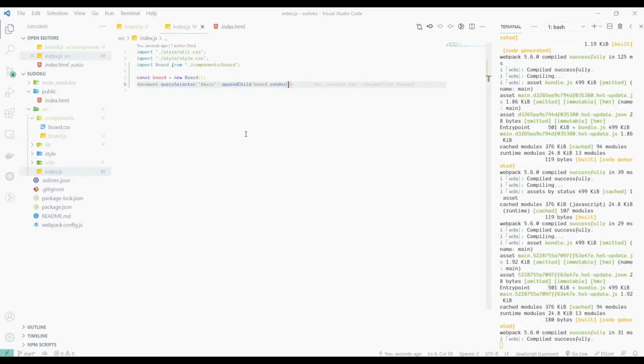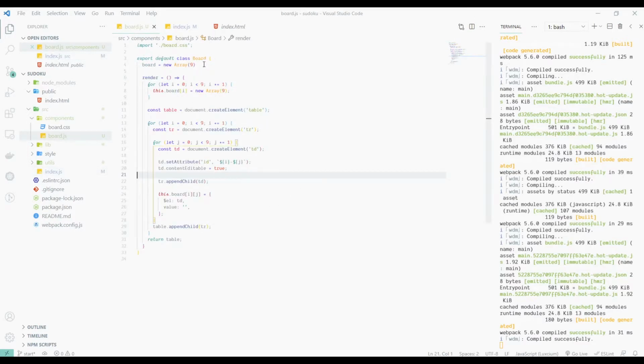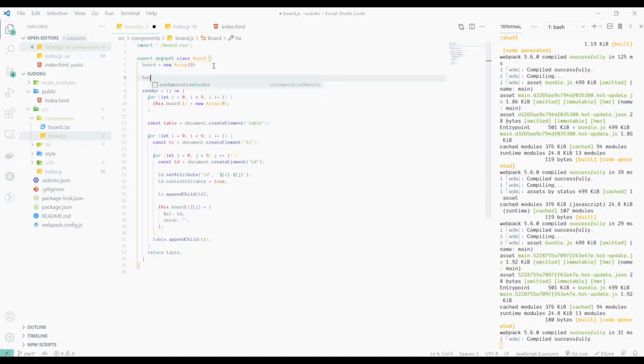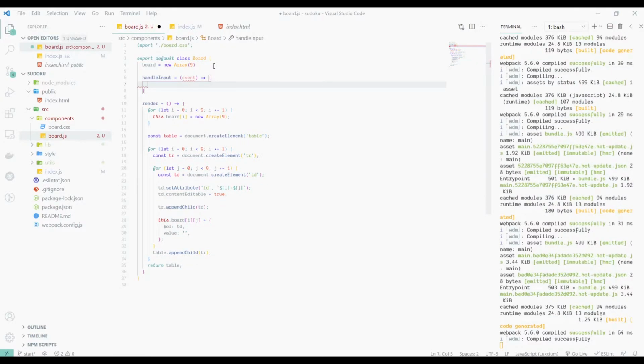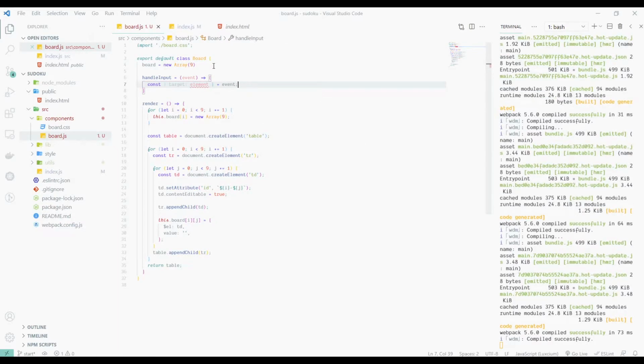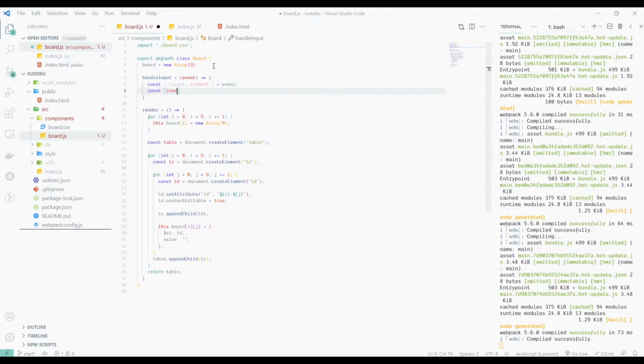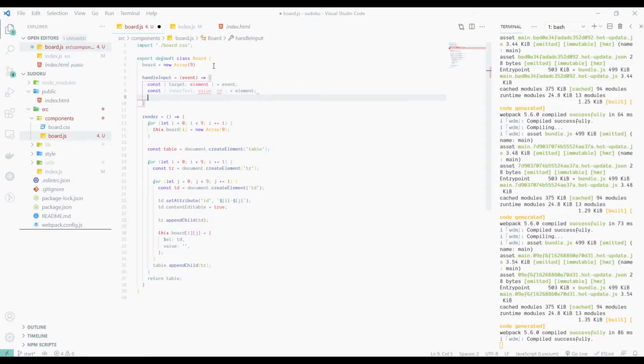So we are going to go back to our board.js file, and we are going to add a method to this class. We are going to name it handleInput, and this is a simple event listener, so we can take in event as a parameter. From event we are going to destructure target like so, and then we are going to destructure innerText and id from it. Next we are going to get the row and column of the cell from the id, since we set the id as row-column.